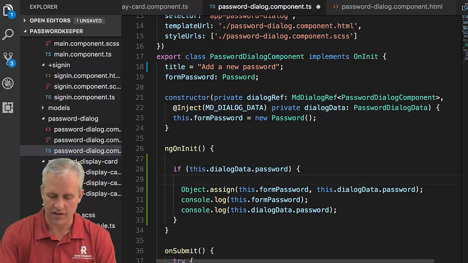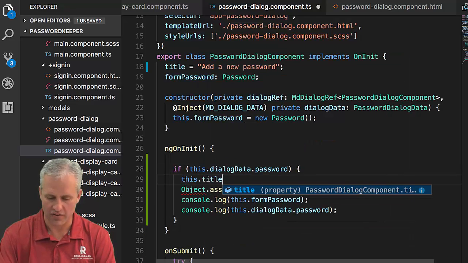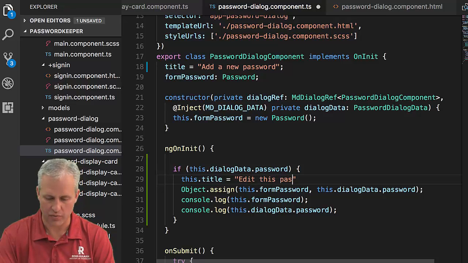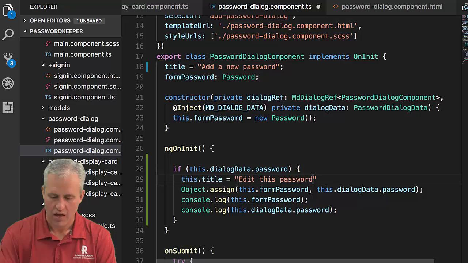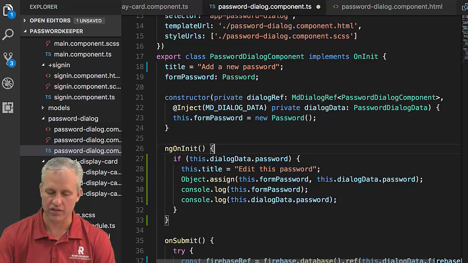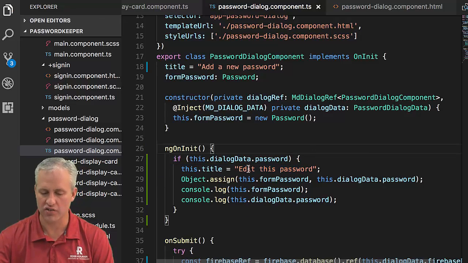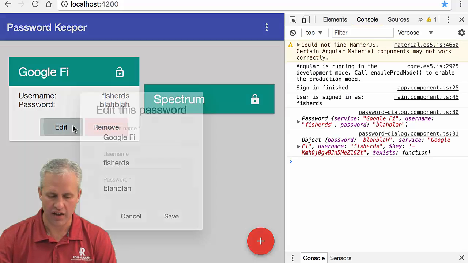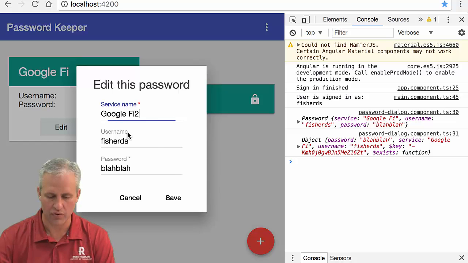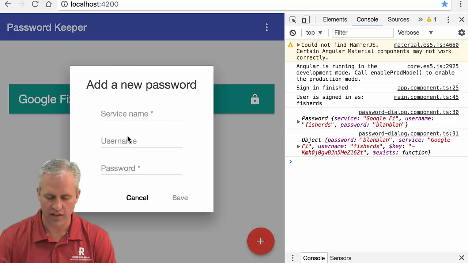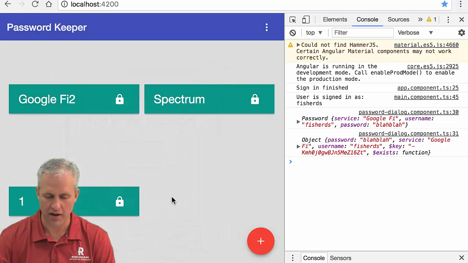But if I've got a password, then I'm going to say this dot title equals edit this password. So now my title will change. So by default, it'll be add a password, but if there is dialog data password, then I'm going to change it to edit this password. So now if I click on this guy and I hit edit, you can see it says edit this password. So if I say 2 and hit save, and then if I hit add, you can see it says add a password, and so I could add a new gibberish password.